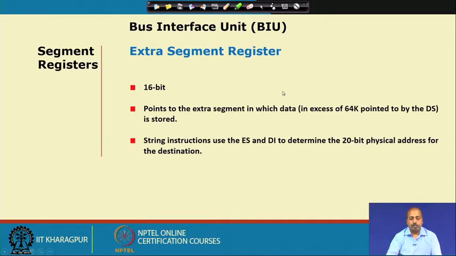There is another segment register, which is the extra segment. Many times one data segment is not sufficient, so we need to simultaneously access two data segments. For that purpose another data segment has been provided by the ES register, the extra segment register. The ES-DI pair also helps in string operations. We will see that the 8086 has a powerful string operation, for which this is going to be useful.